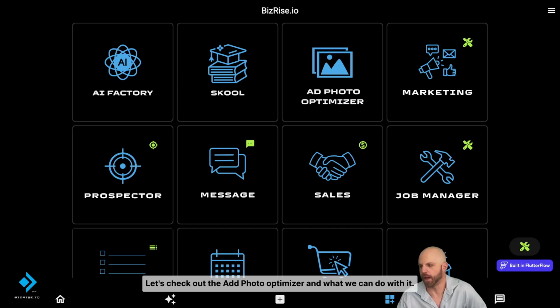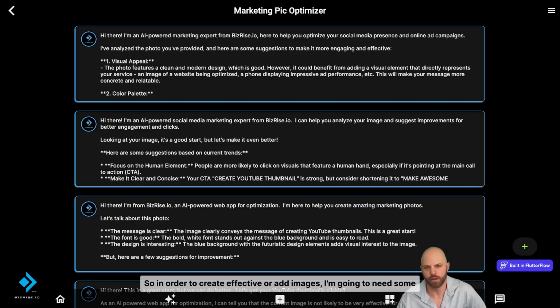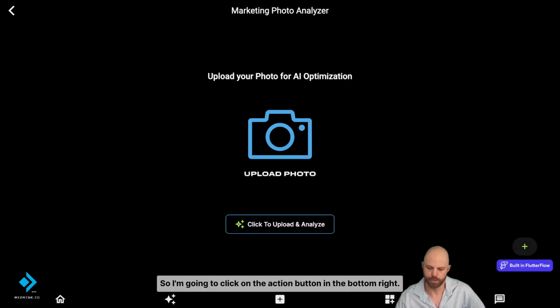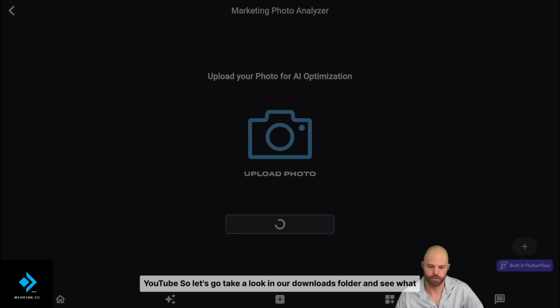Let's check out the Ad Photo Optimizer and what we can do with it. So, in order to create effective ad images, I'm going to need some help with design. So I'm going to click on the action button in the bottom right, and I am going to click to upload and analyze a YouTube thumbnail. So let's go take a look in our downloads folder and see what we have there. See if we got a few examples.